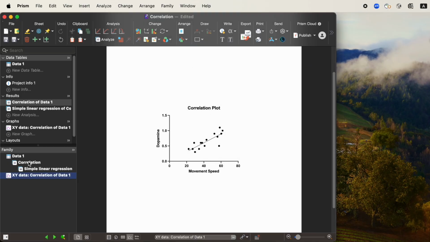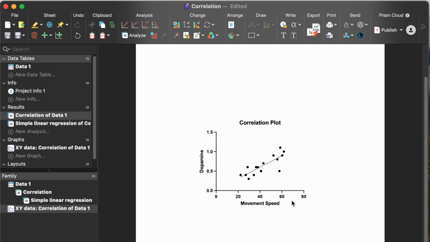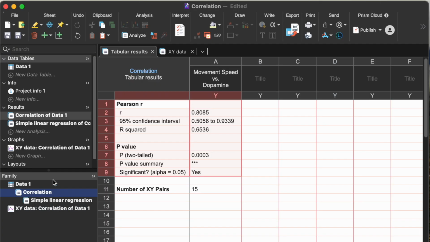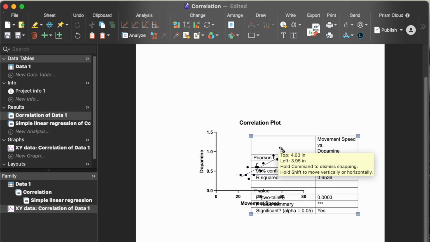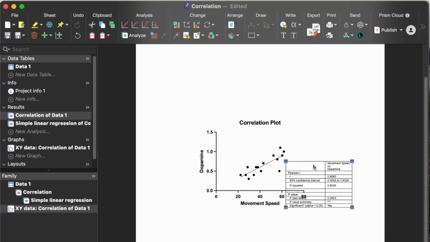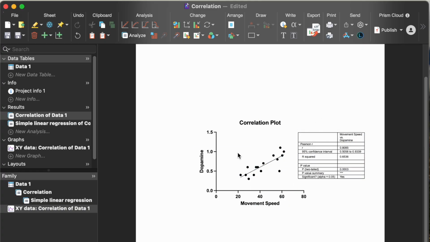Lastly, if you wish to display your significance values directly on the plot, you can go back to your correlation spreadsheet, copy whatever numbers you're interested in showing, and directly paste them onto your plot. Of course, if you'd rather just have some of these values and do it manually, you can always go here and make a manual text box and type in whichever of the values you're interested in showing.